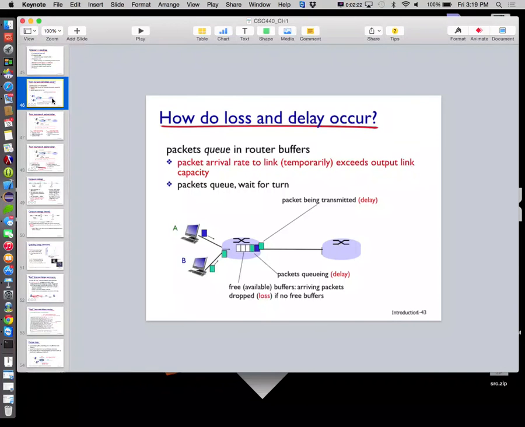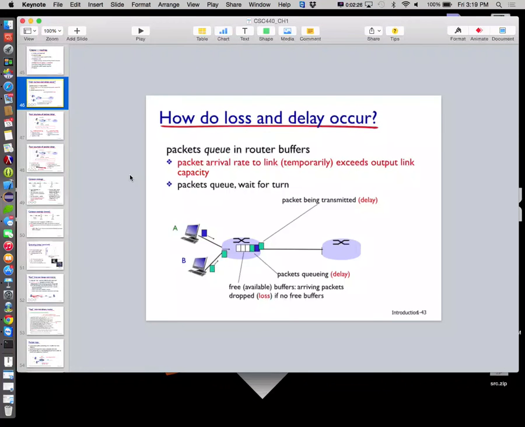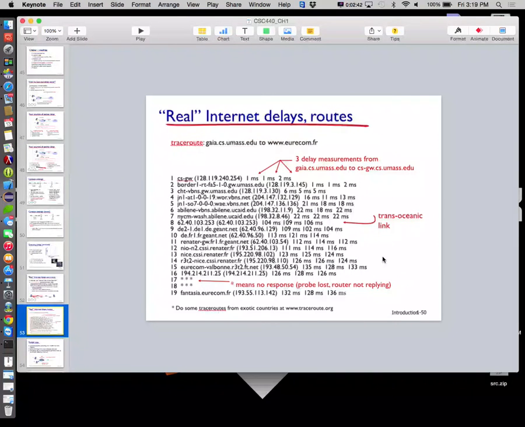Okay, so last time we talked a little bit about delays, what things cause the delay: propagation, transmission, nodal processing, the amount of time it takes to queue. So all these things add up to some amount of delay. We talked a little bit, I think it even gives an example on here of a trace route. So here's real internet delays. This would be an example of a trace route coming back.